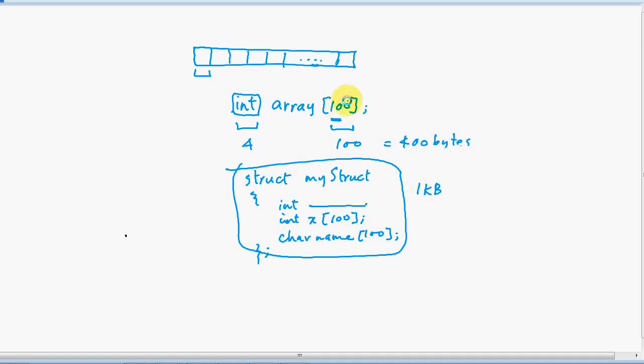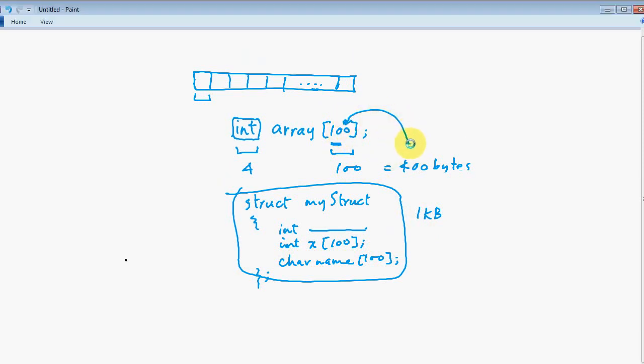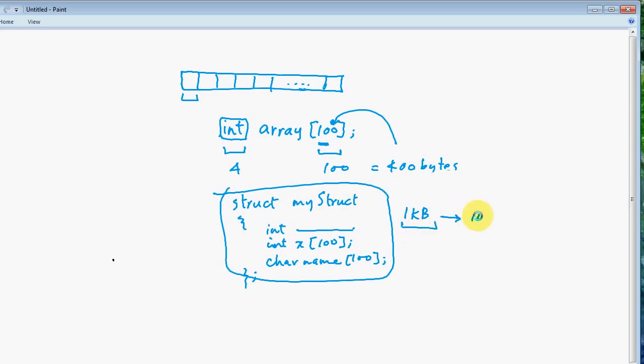And then you might end up storing like 1,000 of those, right? Maybe you are trying to store a structure for every single student in a school, and there could be 1,000 students. So that brings your total to 1 megabyte right there. And this is just one array, and there could be many other arrays for different things. So your program size could grow real fast.